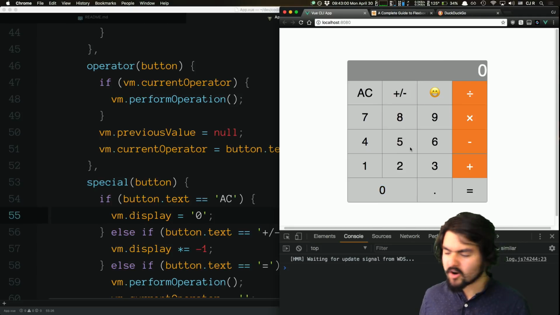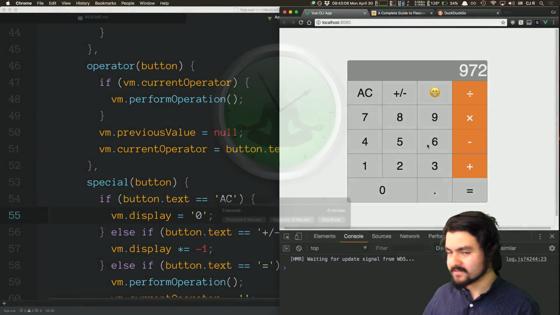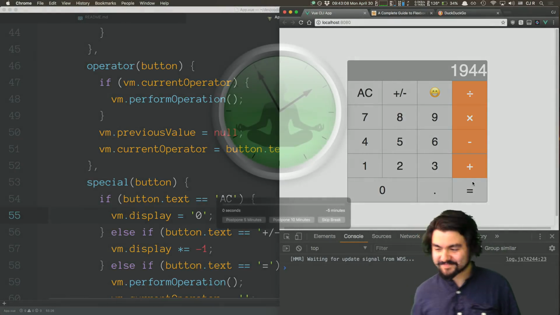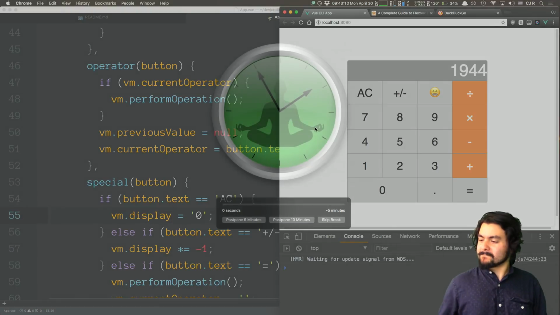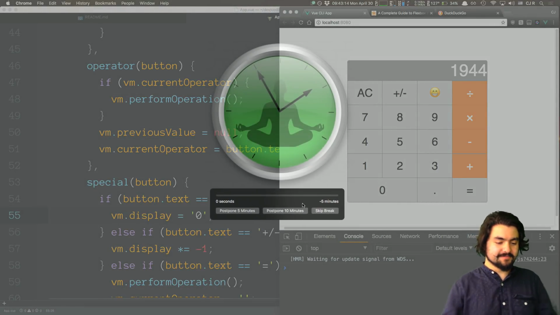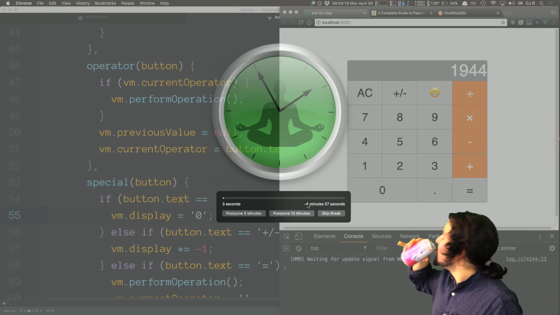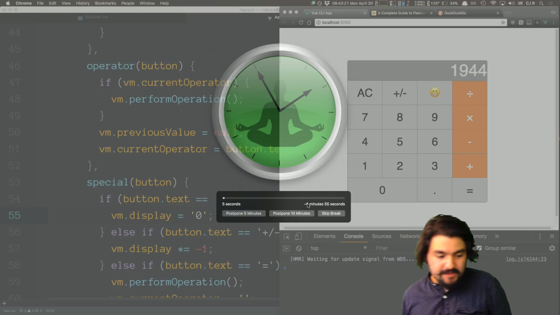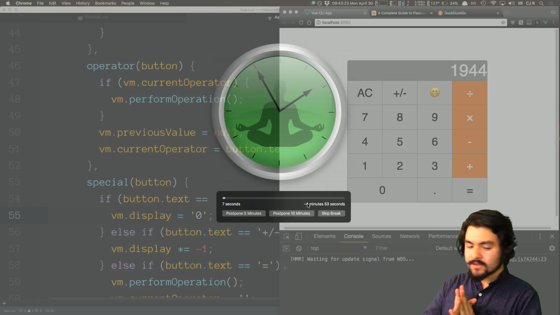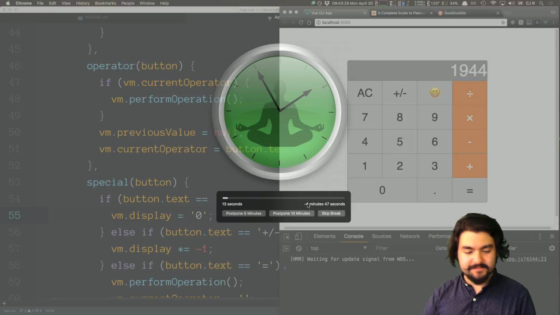Someone give me a really hard math problem. Let me see if my calculator can handle it. 972 times 2, 1944. Let's take a quick break. Wait, it's not counting down. Oh well. Is someone gonna give me a really hard math problem? See if my calculator can handle it.